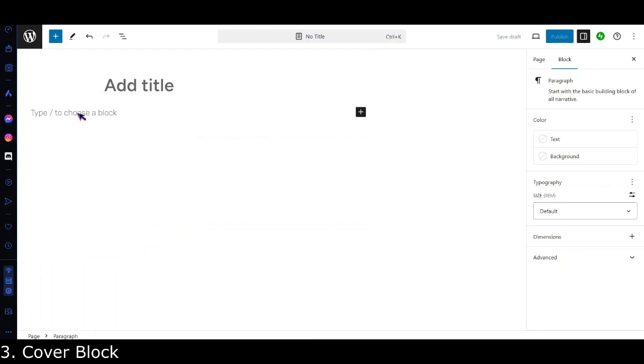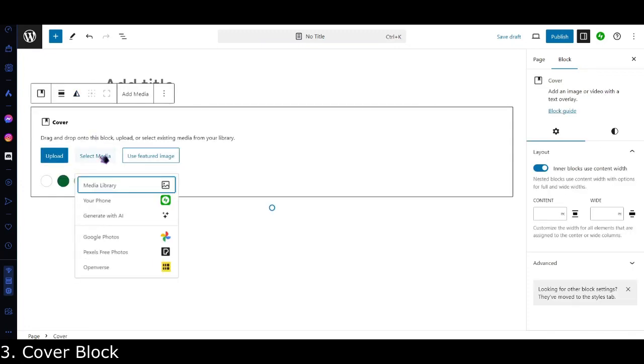The third block we will talk about is the cover block. This block allows an image or video to be inserted into the website, which allows a display of text in front of the chosen media.